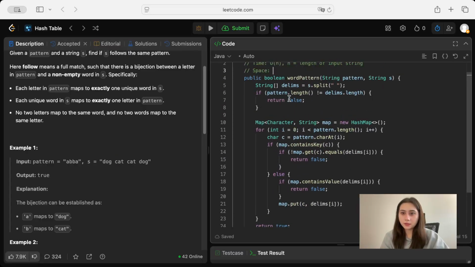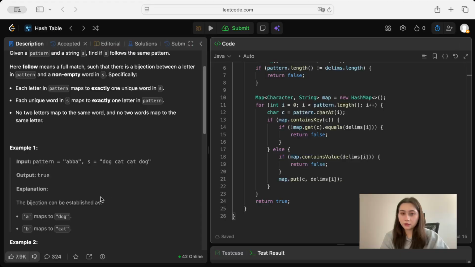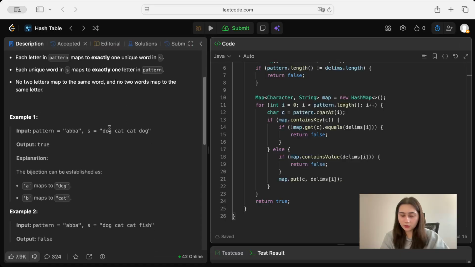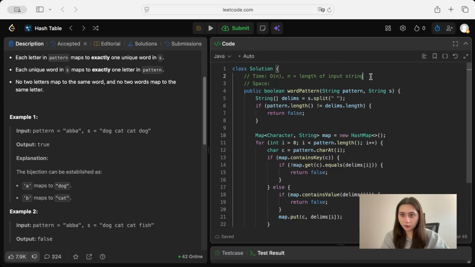But for our space complexity, worst case, if every single character and word is unique, then it's also going to be O of n, using the same n. So that's it for this problem.